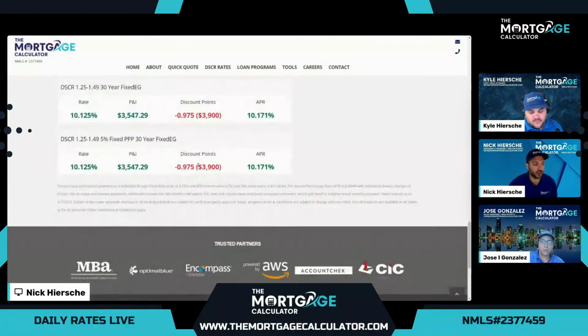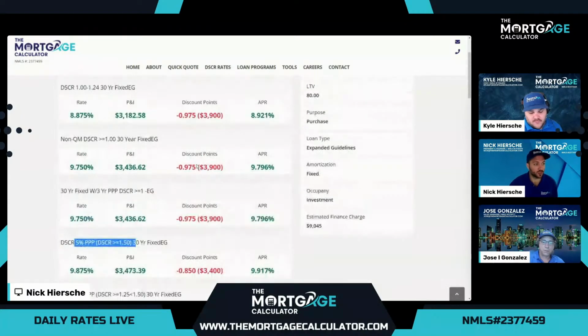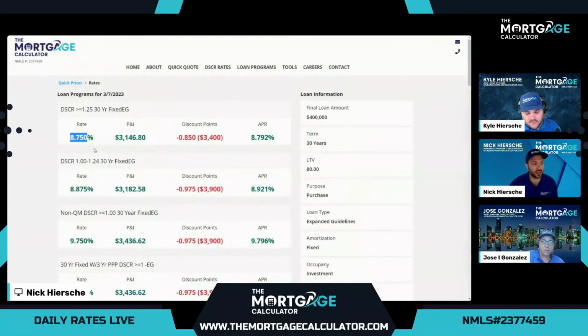See if we find a different option. It looks like that was the best combo at the top. The computer did find it. 8.75 rate, 0.85 in discount points. And remember, you can always compare the APR across programs to compare apples to apples. So that is our run through on those programs.